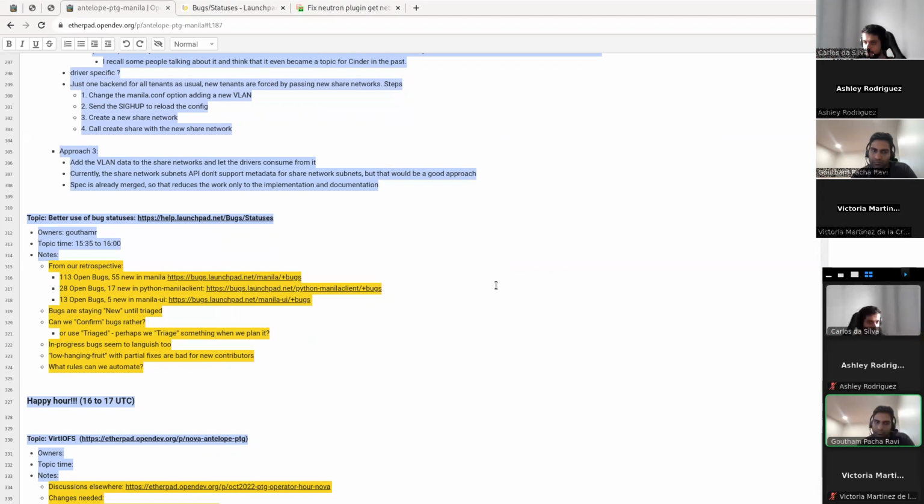Yeah, so at least for me, it's a goal to use confirmed instead of new, and we can start doing that from now on, because that will give a clear view of what's new, what's already confirmed, and what we have a plan to work on, and will be bringing up in the next couple of releases and milestones.